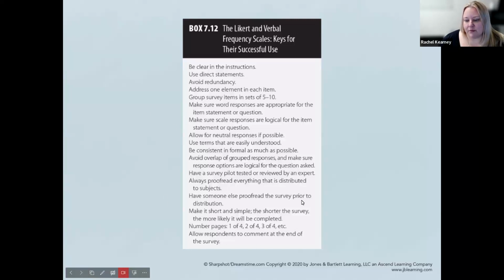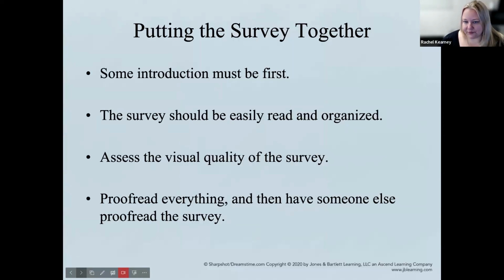Here's just some tips on using these types of different scales and these types of questions. These are good things to remember as you are creating a survey.